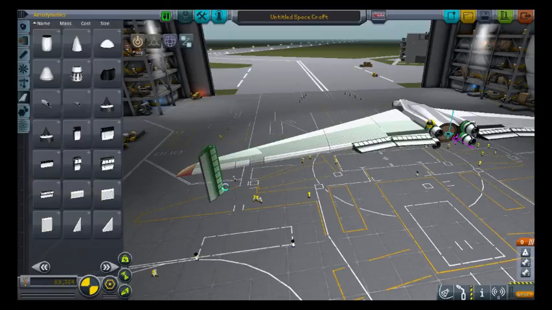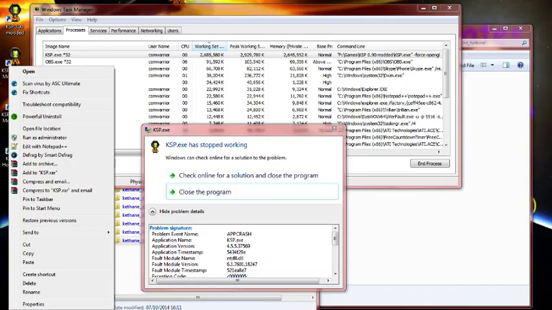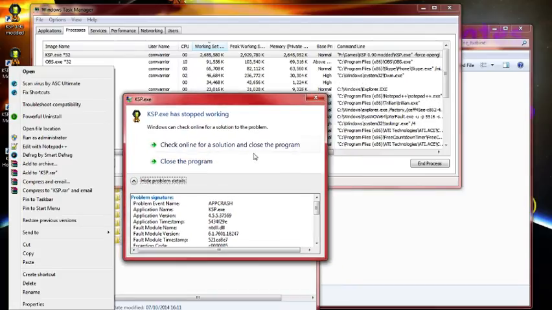Oh, uh-oh. Oh dear. KSP is about to crash. I've just got a grayed out screen. And yeah, KSP has crashed. Problem details. Well, I'm going to chuck this over to there, and hopefully you guys will be able to see this. There you go. KSP has stopped working. Problem event name app crash.